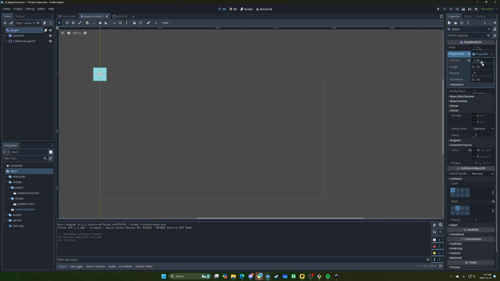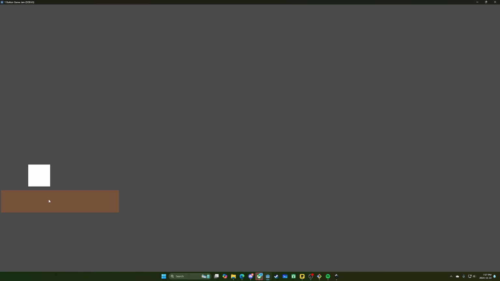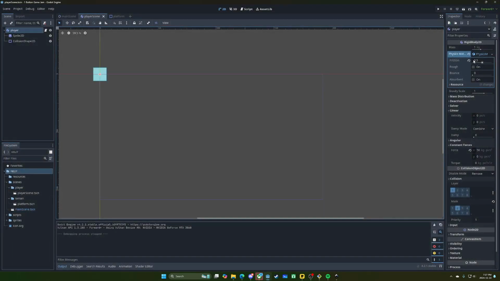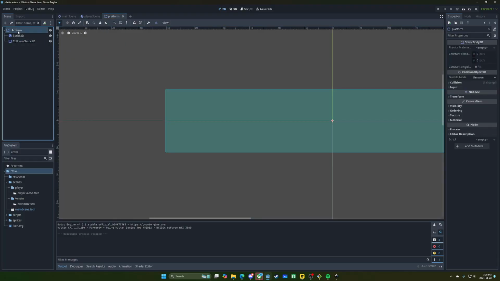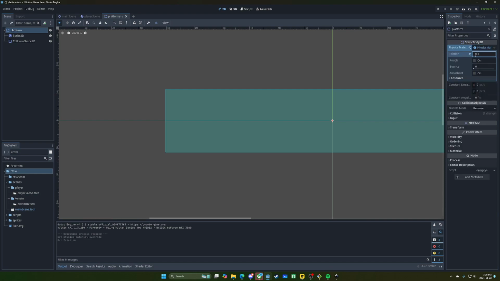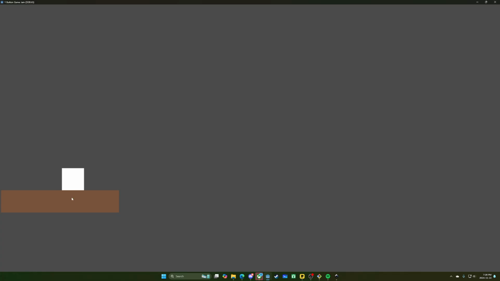So we're going to change the friction, and we're going to see if this reacts before we actually hit the platform. It doesn't. So we're going to try adding this to the platform as well. We're going to remove the friction from it. We're going to see how this behaves now. There we go. Solved our problem.